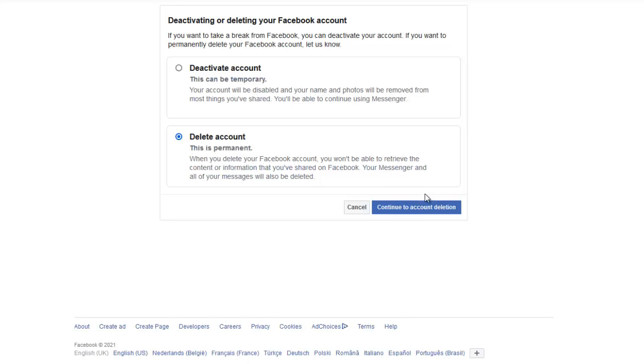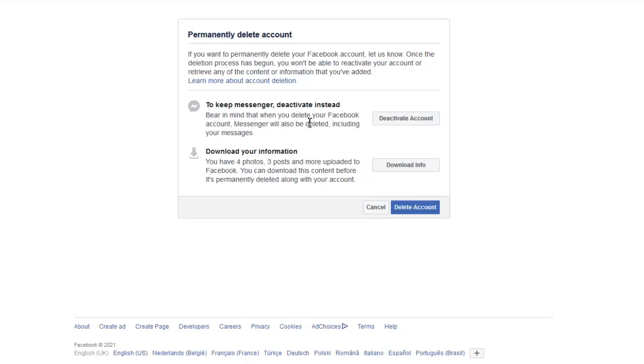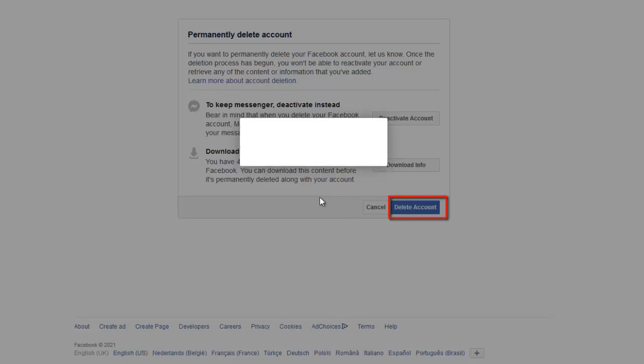But let me just delete this account, continue to account deletion, and here it says permanently delete account. It says to keep Messenger deactivated. Instead, it's still trying to tell you, are you sure you want to delete this account? Or you can download your information. If you have a lot of photos and posts, you can download it and probably import it to your new Facebook account. But let me just delete the account.